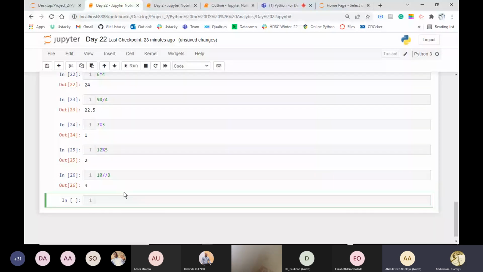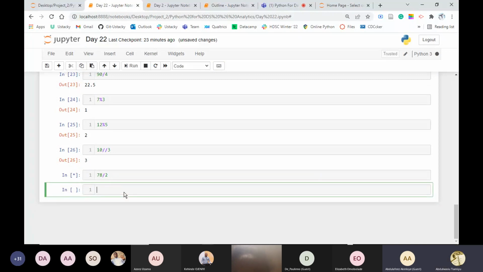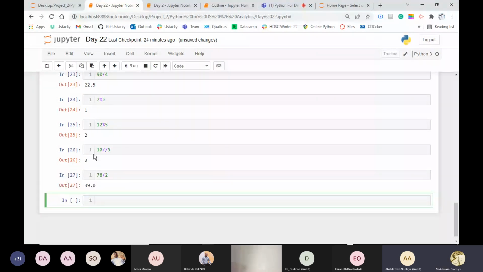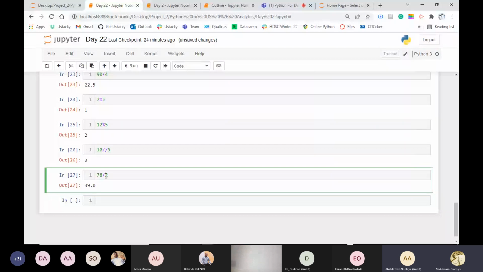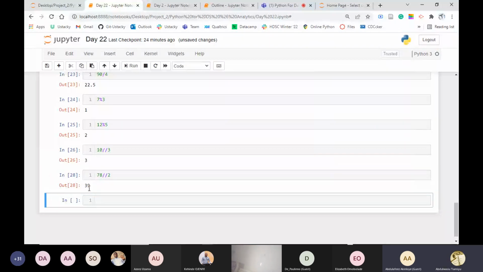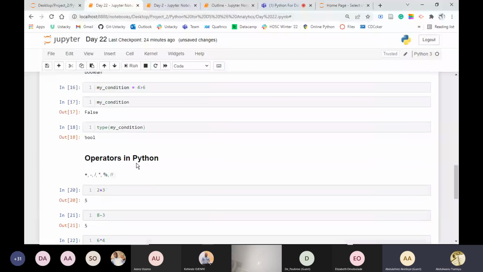78 divided by 2. I said already that most of the time I'm supposed to do floor division. So the remainder is 13. The floor division of 72 divided by 2 is 39. So those are the basic operators we have in Python.